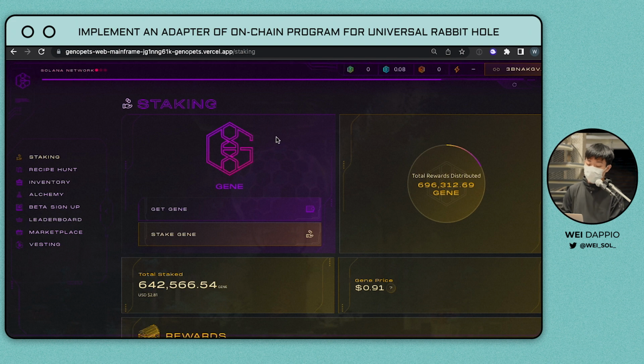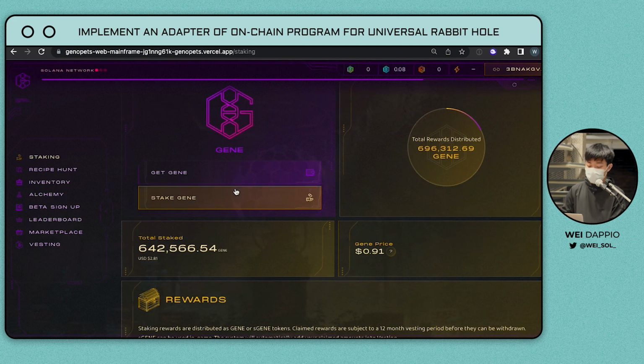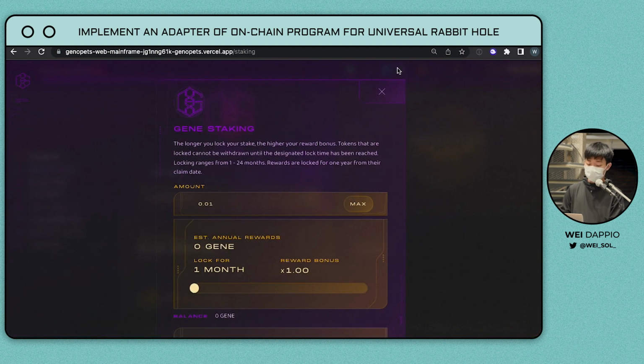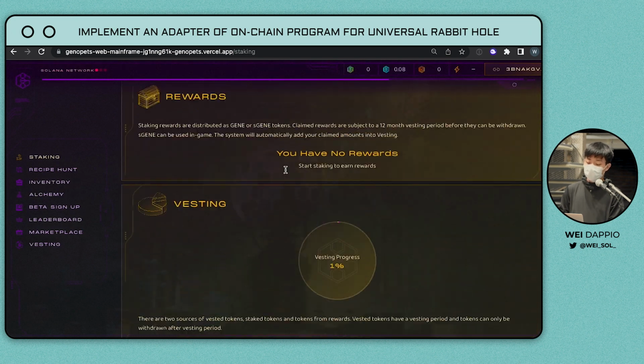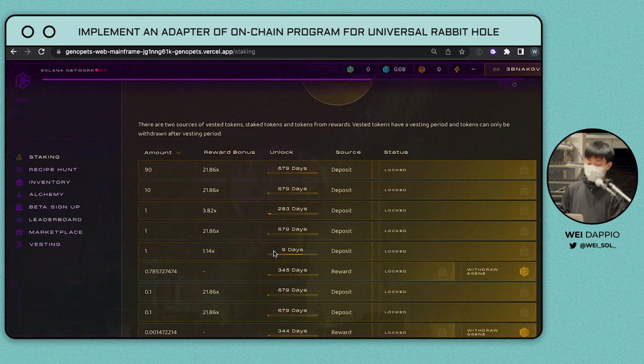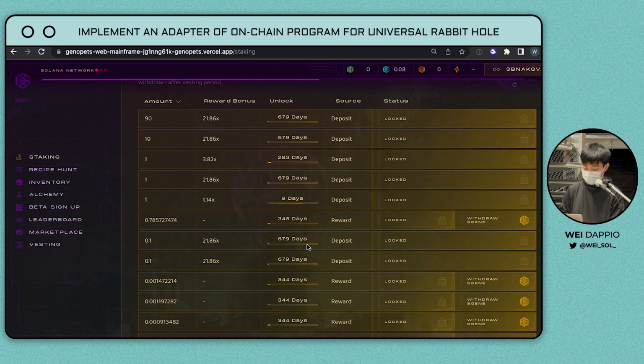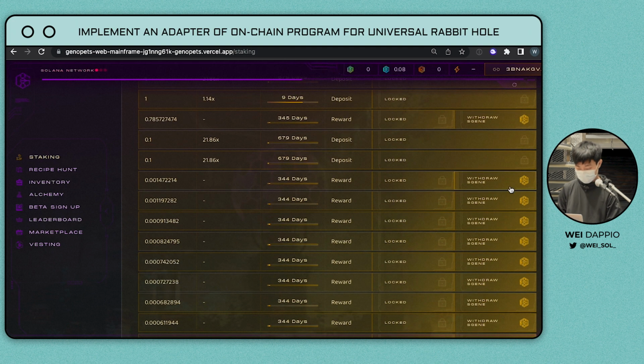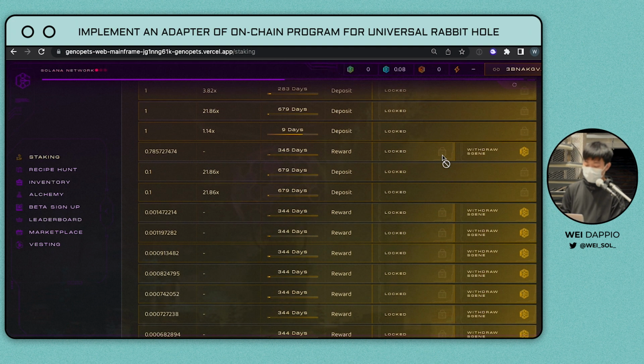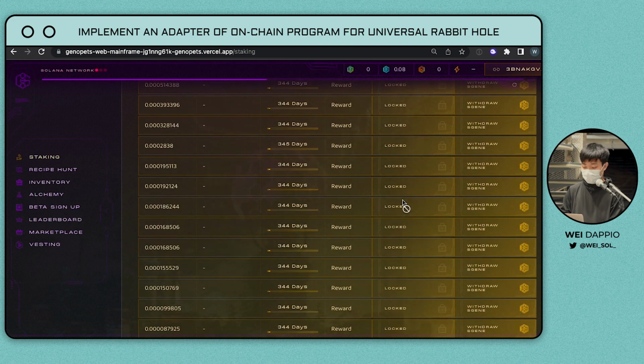First, you can see in their website you can stake your Gene, and you can claim your rewards here, and you can also view all of the stakes and the rewards you just claimed. With every reward, you can withdraw as Gene token or withdraw as SGene token.